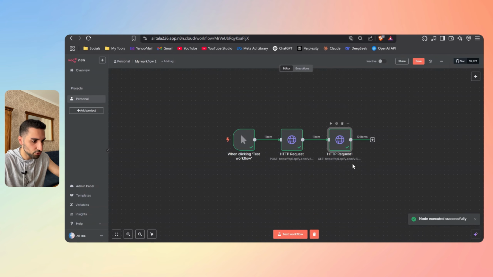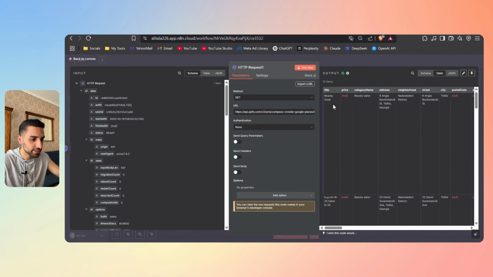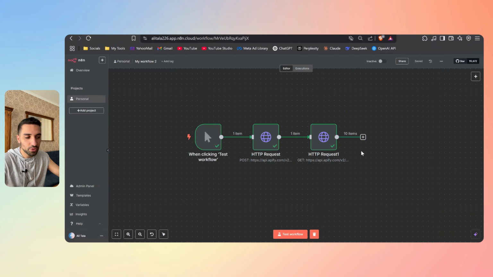You see 10 items. If you go back, you see that here we have 10 items. So if you open it, and if I change it to table, we can see we have 10 items, basically 10 beauty salons. And we have all the information. We have the address, the street, all the information that our actor was able to get. We have it here inside our n8n. So from here, what we can do is add a Google Sheet or something else, and add these 10 items inside our Google Sheet or inside our CRM, or maybe we can send an email to someone with these 10 items. We can do whatever we want.